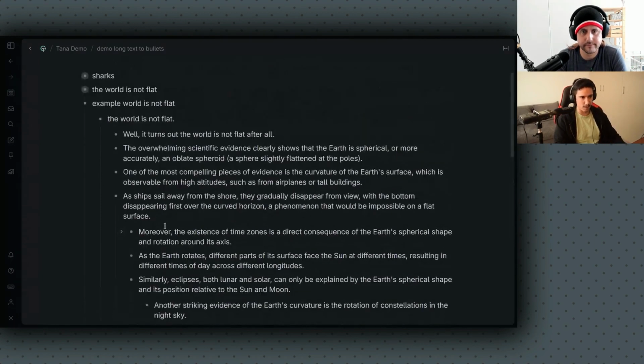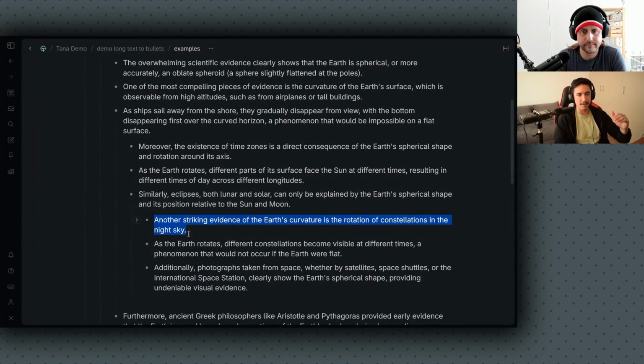So I think right now it's working well. That one took a while, to make sure that if it's going to split a long paragraph or a long chunk of text, it does it in the correct place, as a sibling bullet point of the one that came before it.